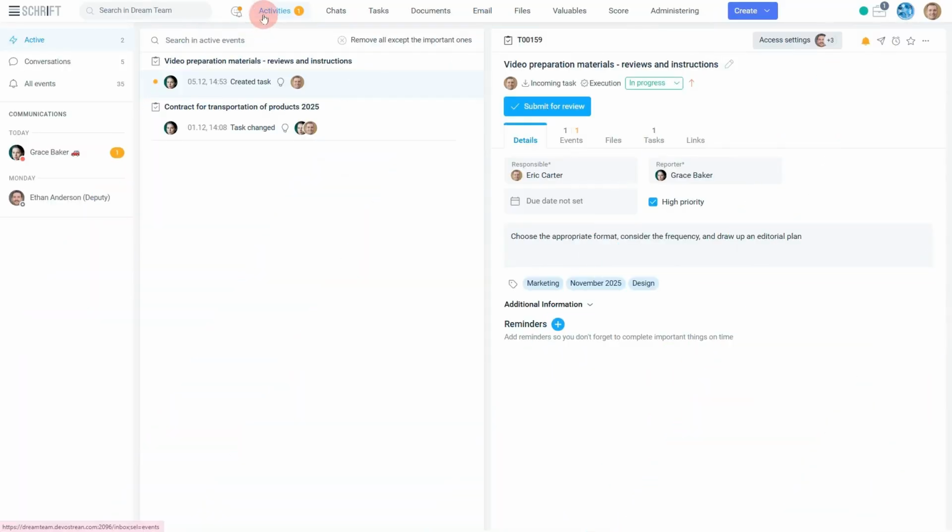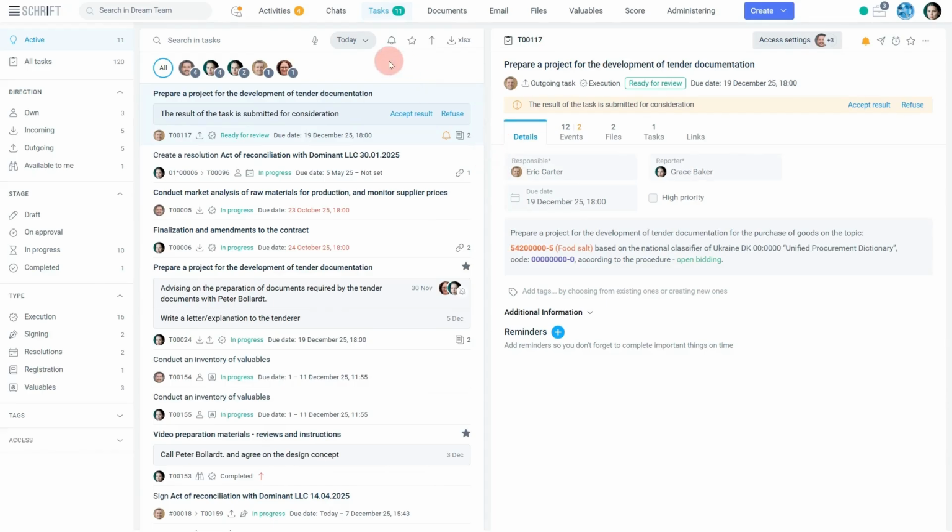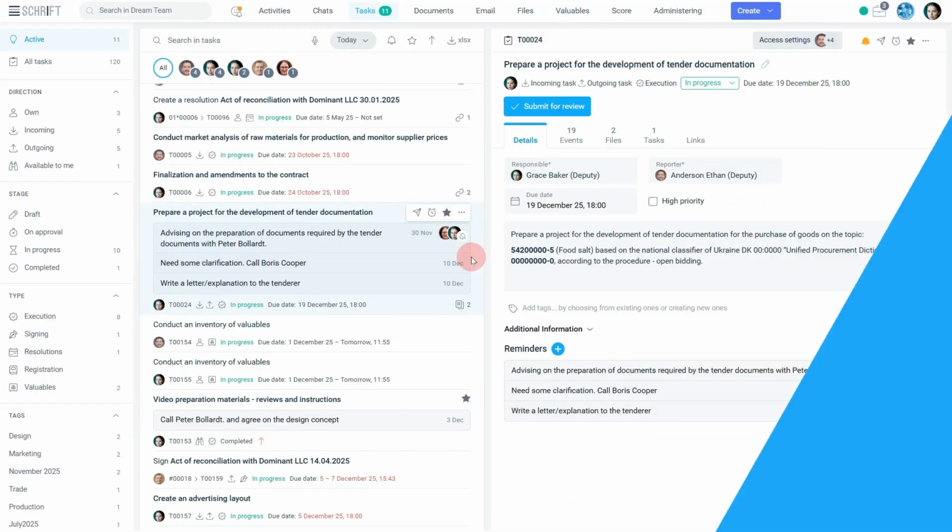The employee designated as responsible will receive a notification about the creation of the task in the system and in the mobile app if it is installed. When you enter the Tasks section, active tasks and the Today Date filter are enabled by default. The presence of active tasks for today is always indicated by a counter with their number next to the Tasks section of the main menu.